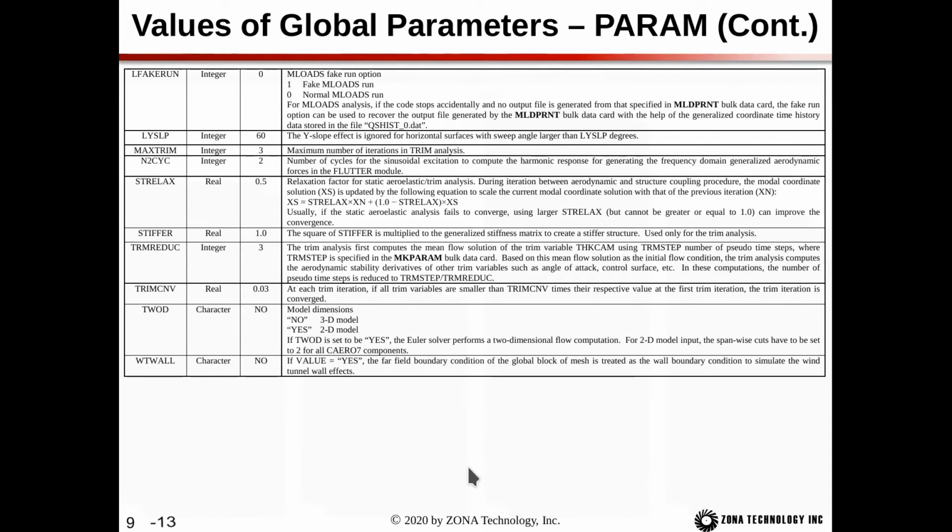Next we have the trim reduce. The trim analysis first computes the mean flow solution for the trim variable thick cam using the trim step number of pseudo time steps, where trim step is specified in the MK param card. And then, based on the mean flow solution as the initial flow condition, the trim analysis computes the aerodynamic stability derivatives for the other trim variables, such as angle of attack, control surface, etc. On those computations, the number of pseudo time steps is reduced by a factor of trim reduce. So the total number of steps is just trim step divided by trim reduce.